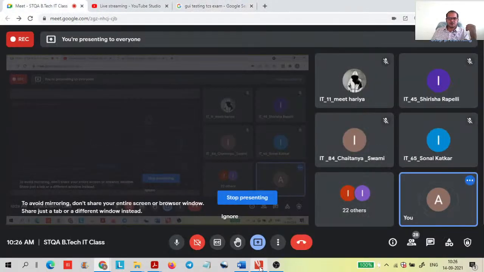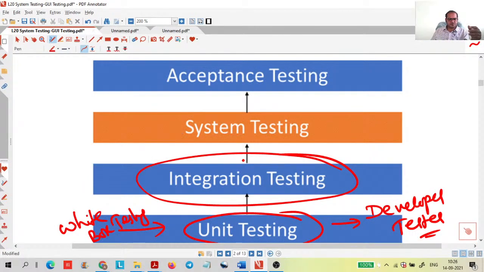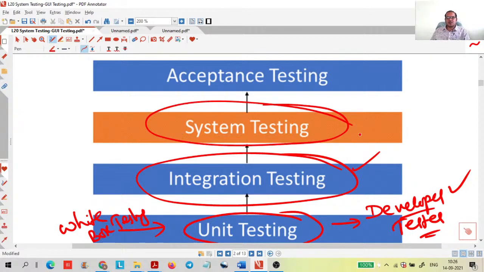Yes, Meet. Are you there, Meet? Yes, sir. It should be done by the developer. Okay, so unit testing is done by the developer, right? Integration testing is where we are integrating all the modules, and it consists of both black box and white box testing. System testing is a type of black box testing.